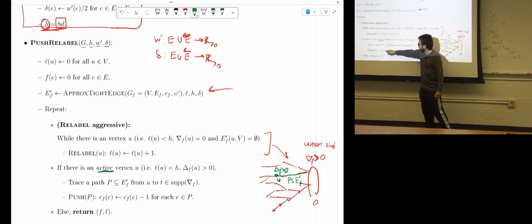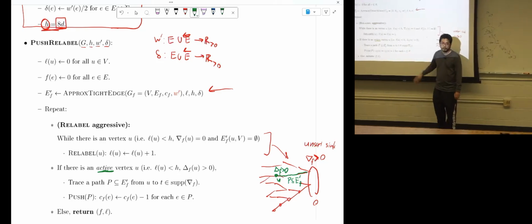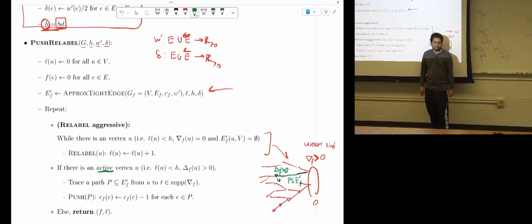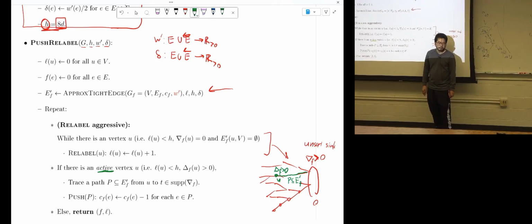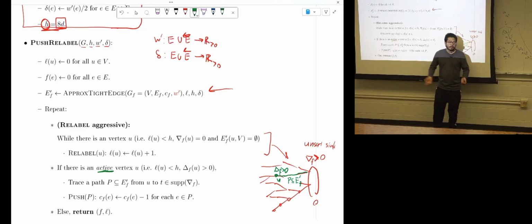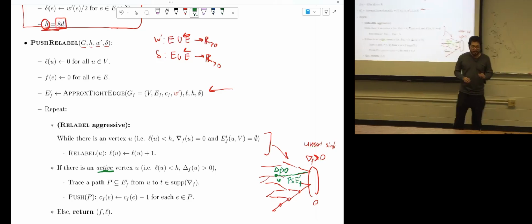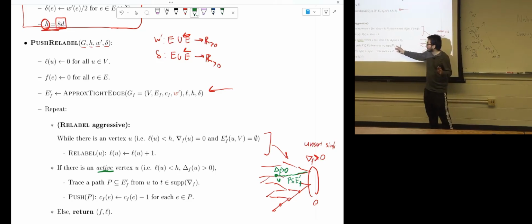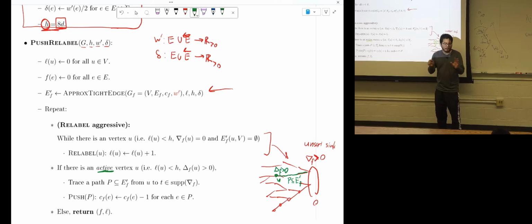So I find this path and then I augment along this path. Right. Once I augment, then I just go to the next round. So this object that I'm doing actually is not a pre-flow.